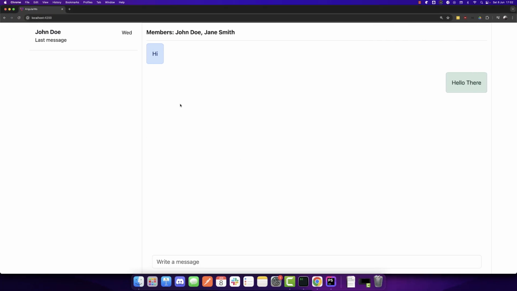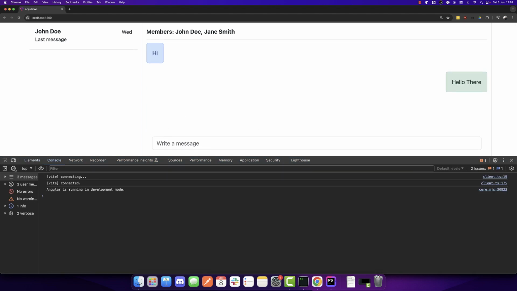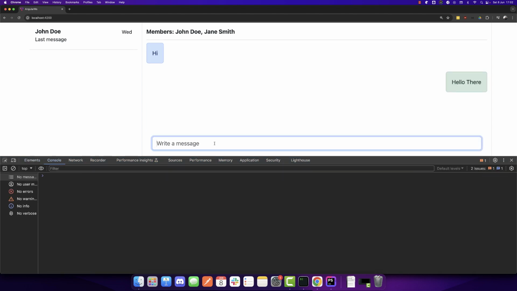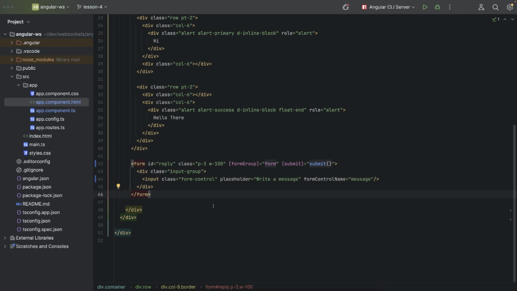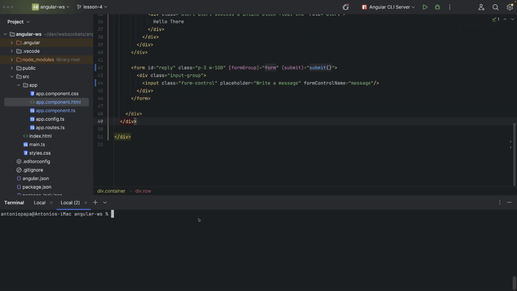So this is the HTML. I'll go to the console, clear everything, and write a message hi. And as we can see, we get the message hi here, which means that it is working fine. The only thing left now is to send this message to the backend, and we will do that via services.